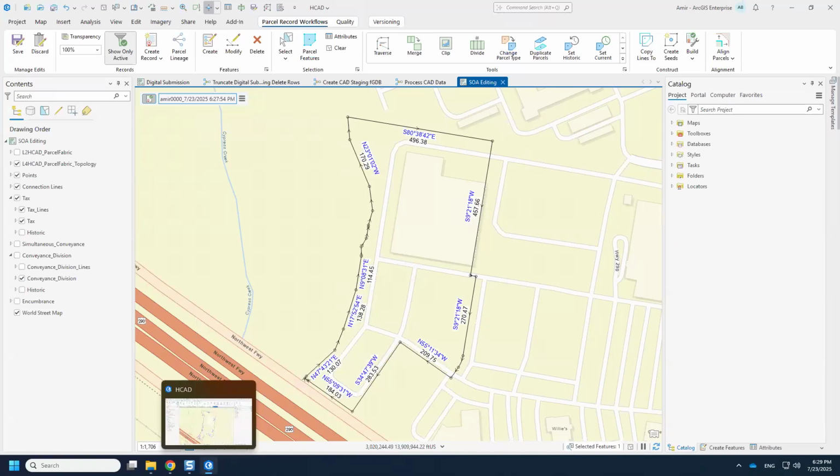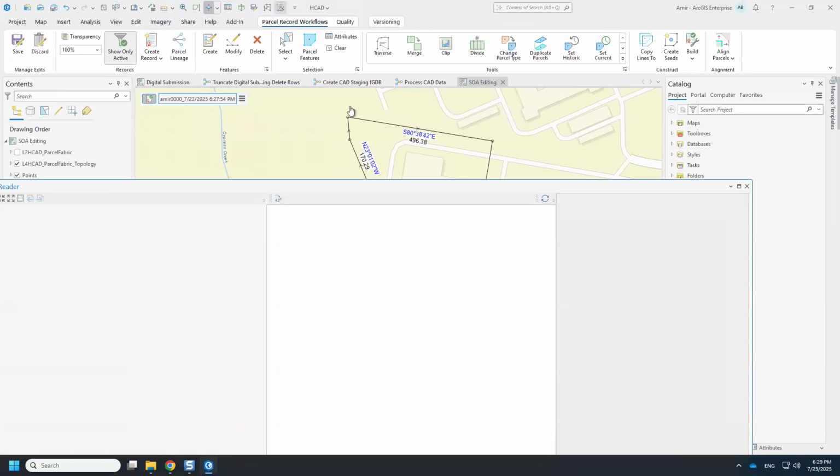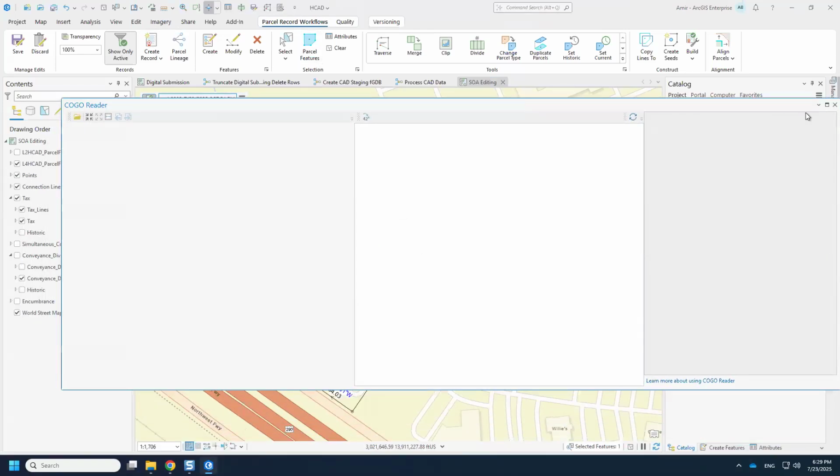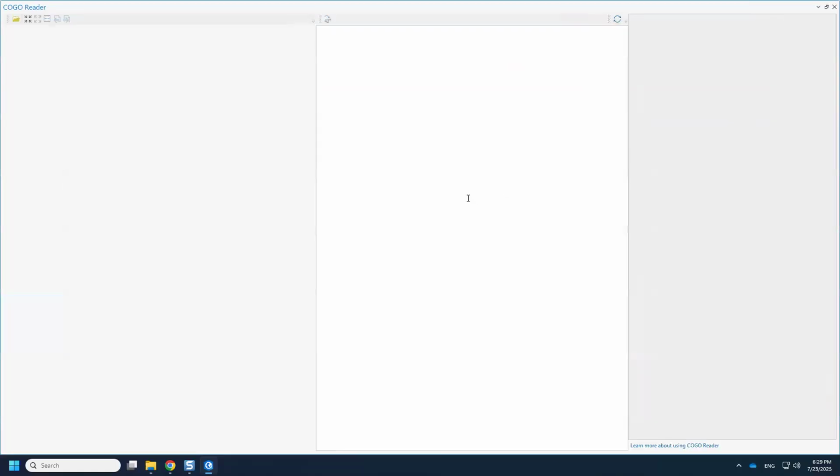Now we're going to move to the deeds that don't work so well. So let's see how we do there. I'll open COGO Reader and show you a few more buttons. Do you want to take another question?